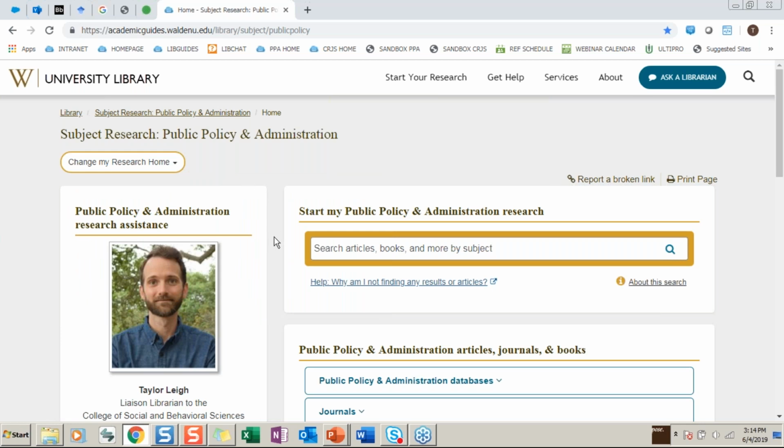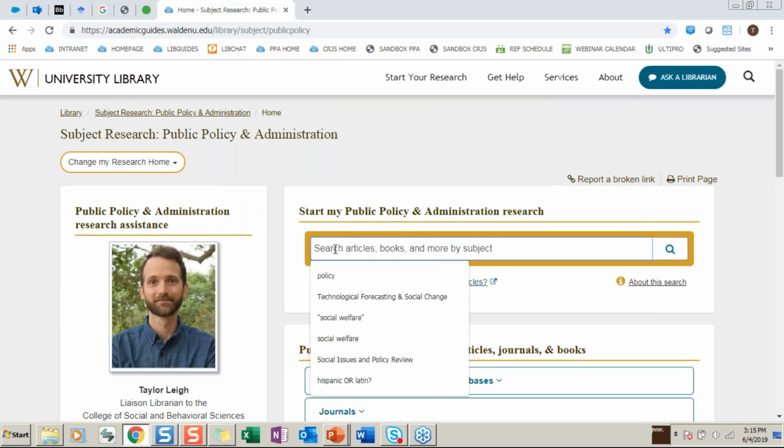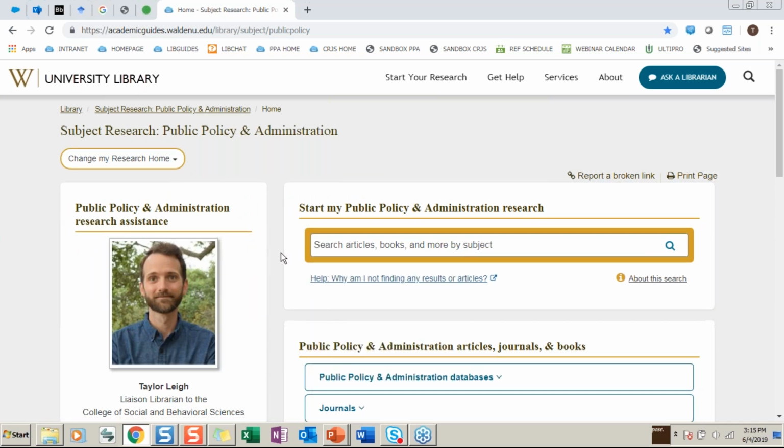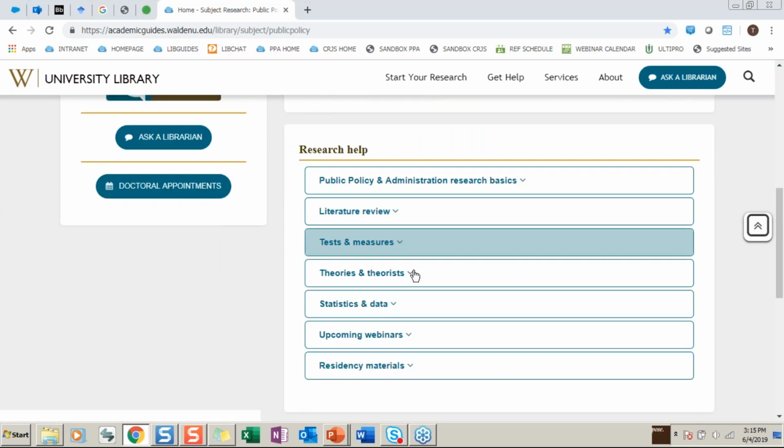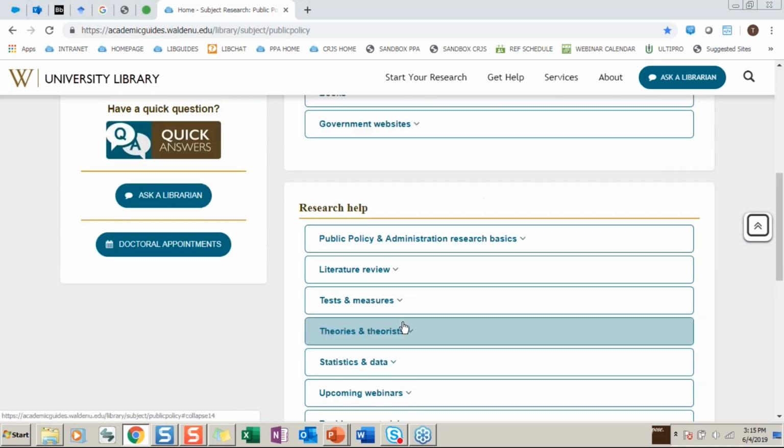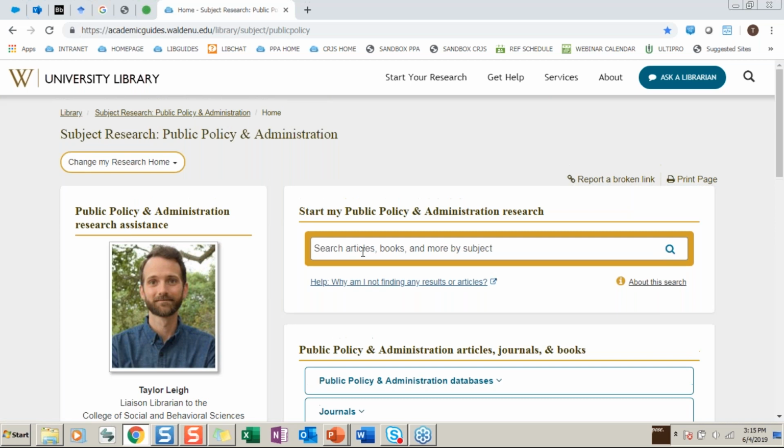Now, all of the research homepages are going to have the same general format. You'll see a search box up here at the top, as well as a series of drop-down menus as you scroll down. I want to talk to you just a bit about this main search bar up here. You can search many kinds of subject-specific resources by typing your search terms into this search bar. This can be good for exploratory research at the beginning stages of a project, but the downside is it does not allow for too much precision.